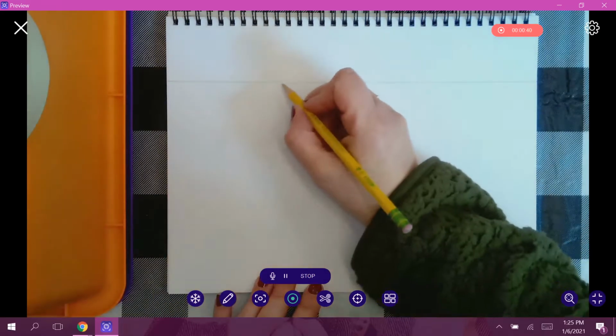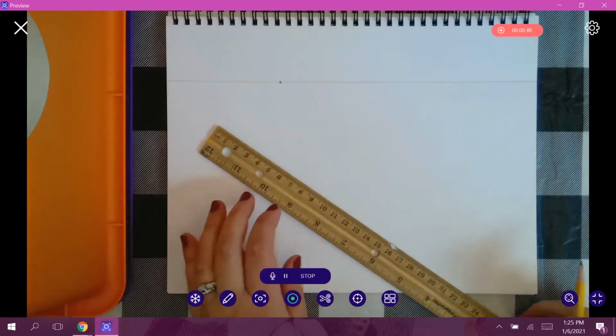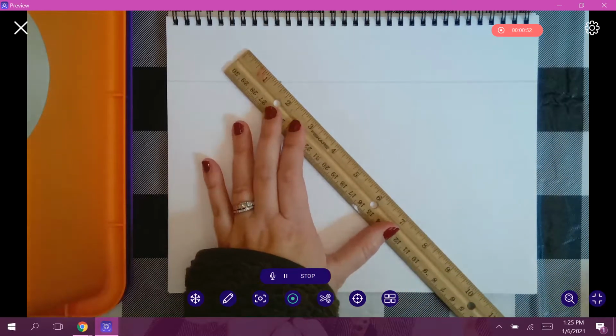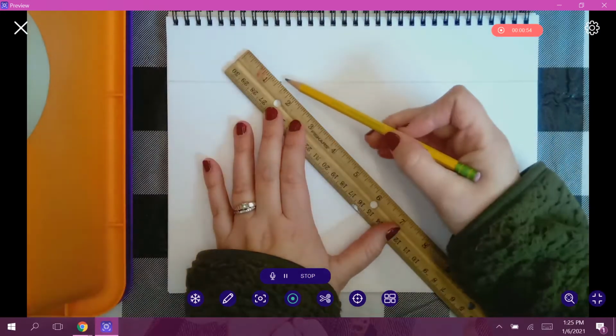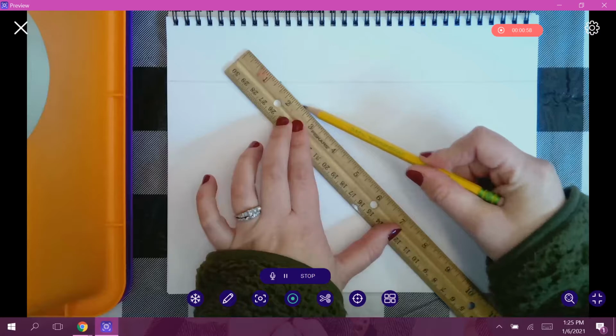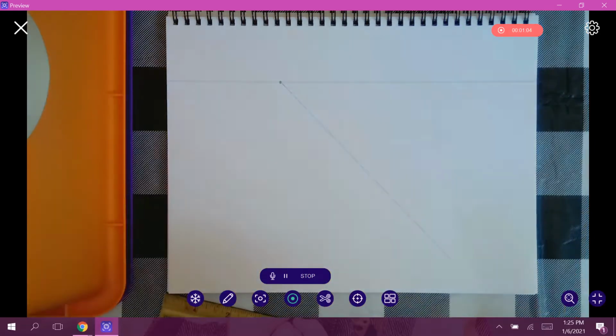Next thing I'm going to do is put in a vanishing point. I'm going to put that off to one side. I don't like to put that dead in the center. It just makes it look better, okay? The next step is to draw your 2 city blocks. I'm going to start out by drawing a line coming out at a diagonal from my vanishing point down towards the edge of the paper, but I'm not going to go all the way to the edge. I'm going to stop about 1 inch away from the edge of the paper at the bottom.